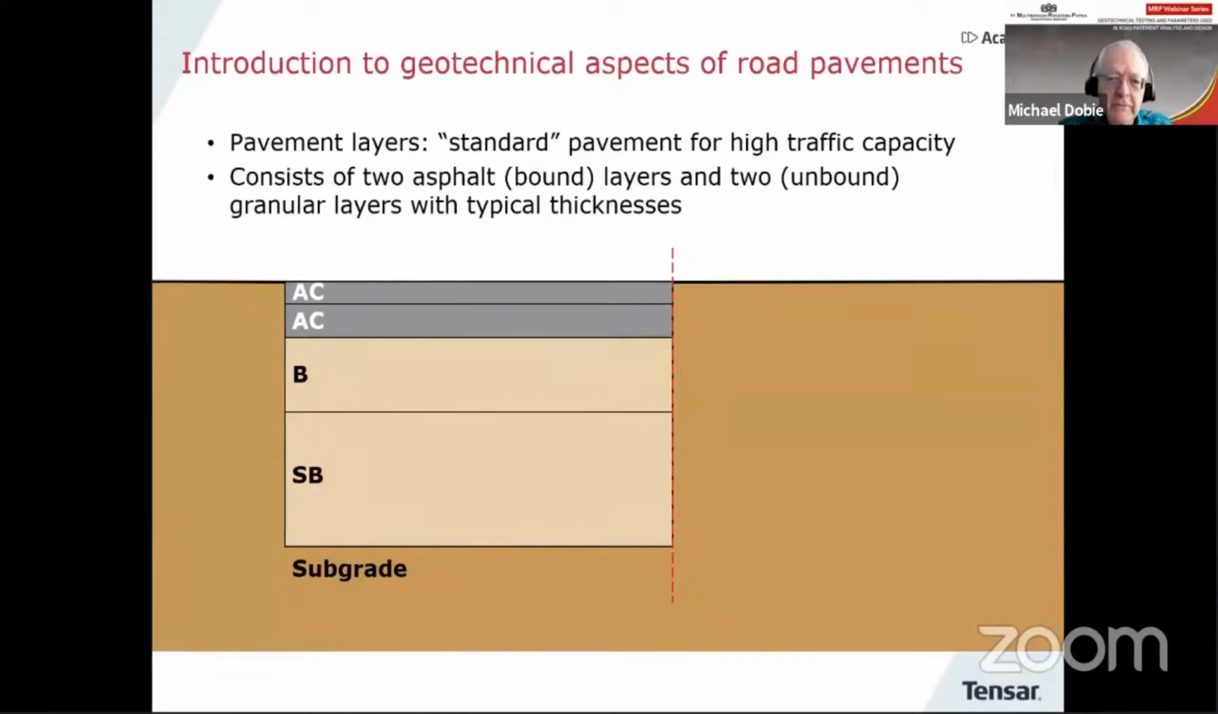And we're going to do this by looking at the pavement with 4 layers, of which the upper 2 are asphalt, so we call them bound layers, and the lower 2 are granular, so we call them unbound layers. And those terms we will see used throughout this webinar. And underneath the system, of course, is the subgrade. The subgrade is the soil that supports the pavement.